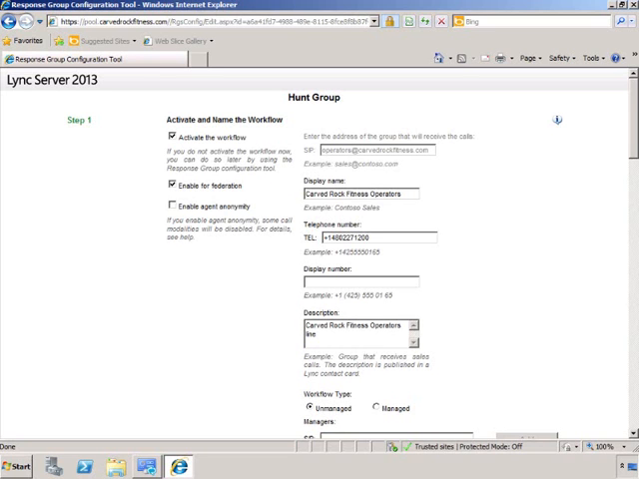Unmanaged response groups have no assigned managers. Only the response group administrators can configure these response groups. Unmanaged workflows have the ability to share queues and agent groups. If we have certain workflows that we want particular administrators to be able to administer, we can define those workflows as being managed, and then we can define who the managers are.